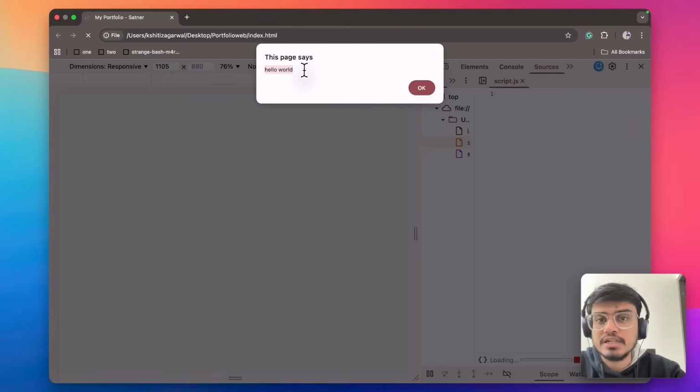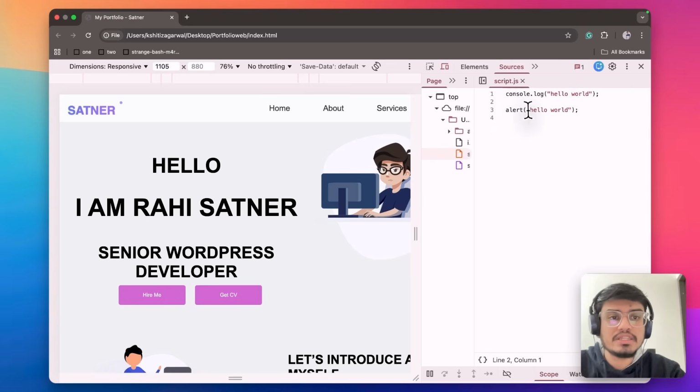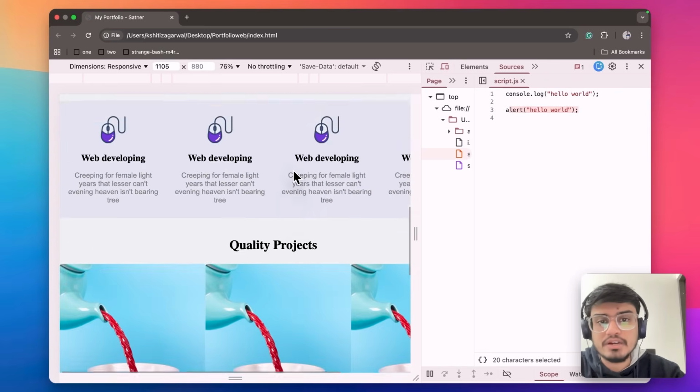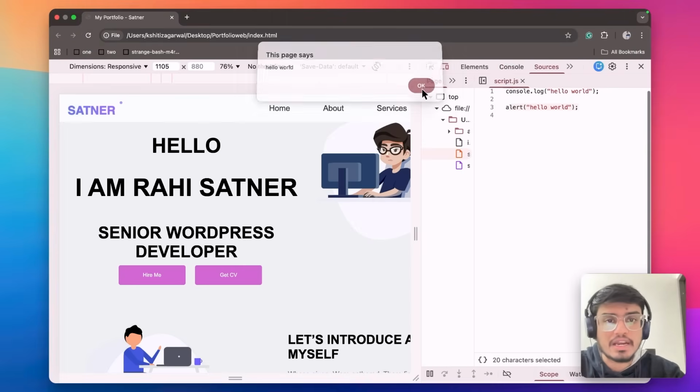A pop-up has started coming, right? As soon as you have entered your website, as soon as you have opened your website. If you click on OK, it will go away. Now you can see in your script.js, you can see alert hello world also. Something interactive happened, right? Till now your website was all bland, but now as soon as you load, some interaction happens.